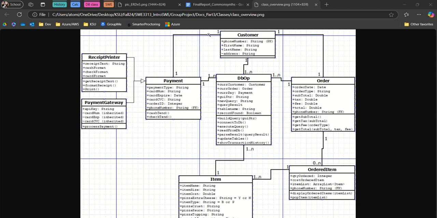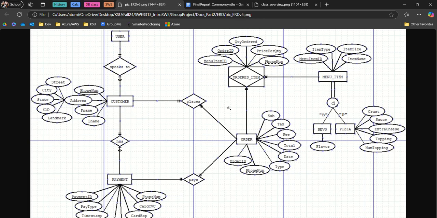This is the video walkthrough for prototype 2 of the Pizza Management System. So this is the ERD, the outline of the tables that I plan to use for the database. There's a customer table, a payment table, an order table, and then an associative entity, ordered item, that relates to the menu item table, and with two subtype tables, beverage and pizza.